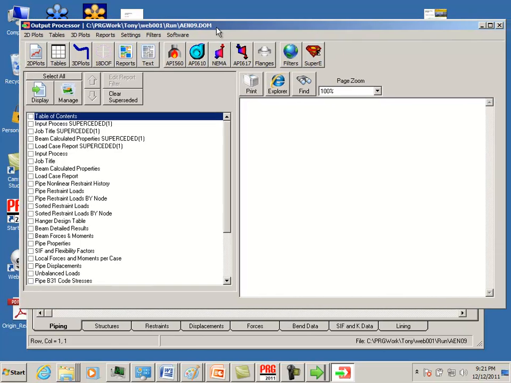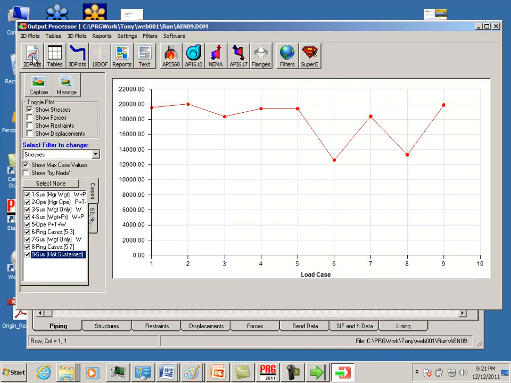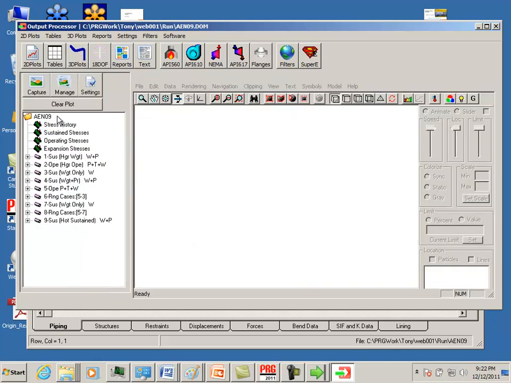Here's the output processor once the run is made. We'll look at 2D plots first. This graph shows the maximum stresses in the system for each load case. This is a little bit of an unusual curve or shape for this curve. The maximum stress is at the 9th load case, which is the hot sustained case. This sometimes suggests that the system is under-supported. The other high load case is in a hangar design case. So this is a little bit unusual. Let's go take a look at the stresses.